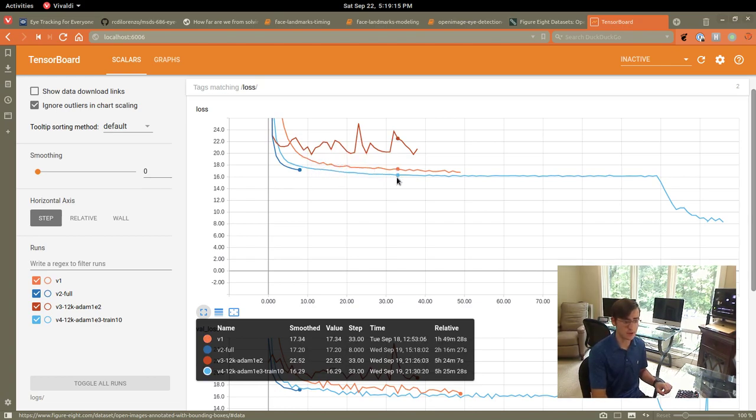So the blue one, I was very happy. It was coming down here. It was not making much progress for maybe 10 hours.